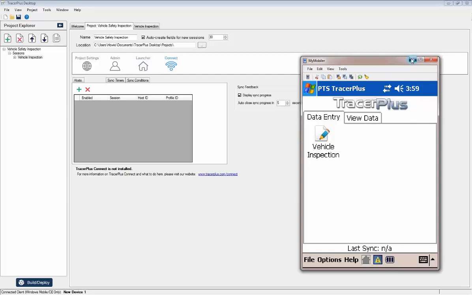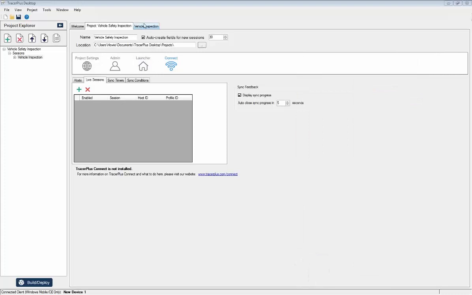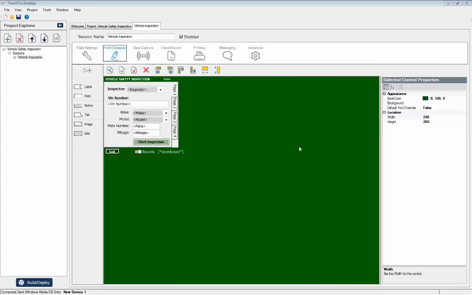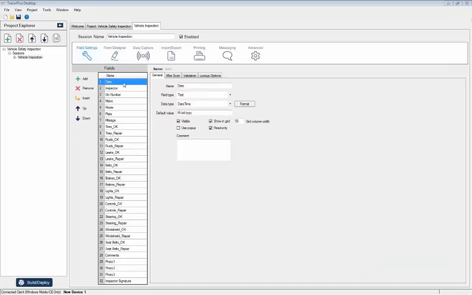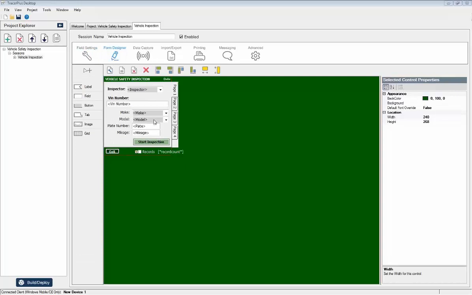Okay, so that's the project settings, the global settings for this project. In the session settings, for each form that you create for your mobile device, you'll have a session settings tab here. And all of your session settings are grouped into these different areas. So field settings, this is where you're adding all of the fields of data that you'd like to collect on your mobile form. You have your form designer section. This is where you're in drag and drop changing what the form looks like, maybe adding a company logo, things like that, really customizing what it looks like.